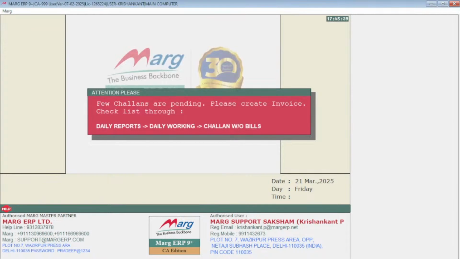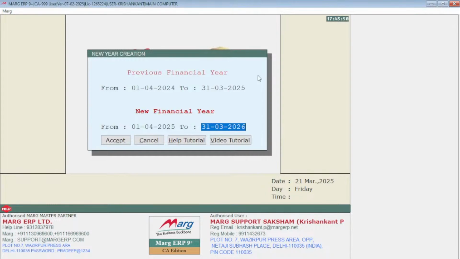Here it is giving me one attention message, saying a few challans are pending. Please create an invoice through the checklist. I'll do it later. First of all, I'll press enter. You can see that the new financial year is showing as 2025 to 26.